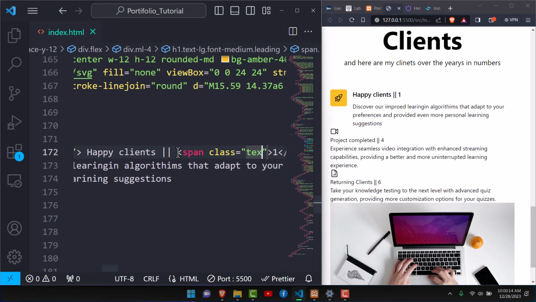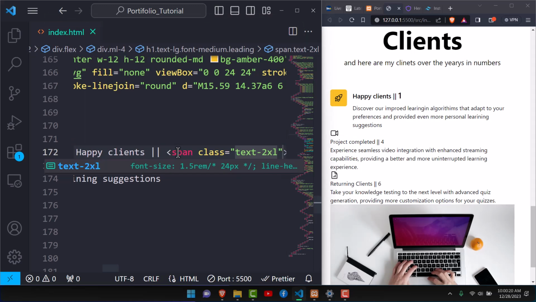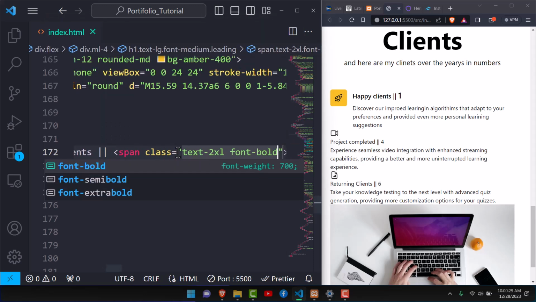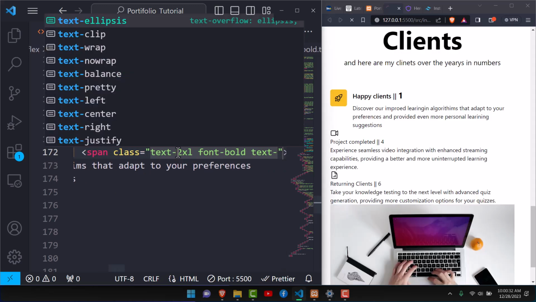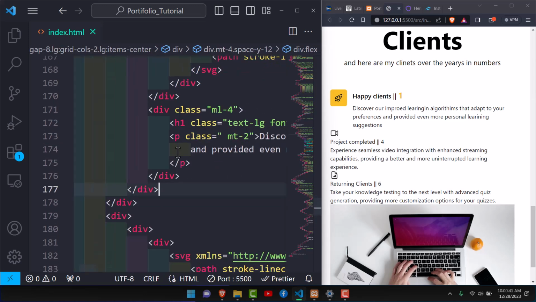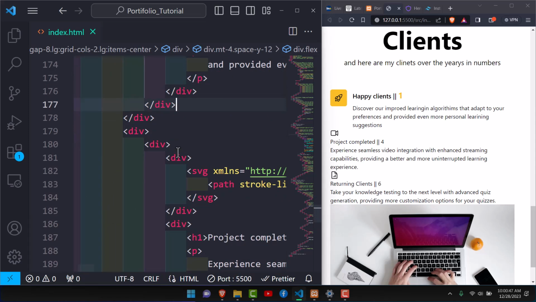And for this one, we're just going to have it with the text being 2XL, for the font to be bold, and also for the text it will be orange. So we give it amber 400. Yeah, just like that. And so now we are done with that, and we're going to repeat the same to the rest. So that is the project completed and the returning clients.